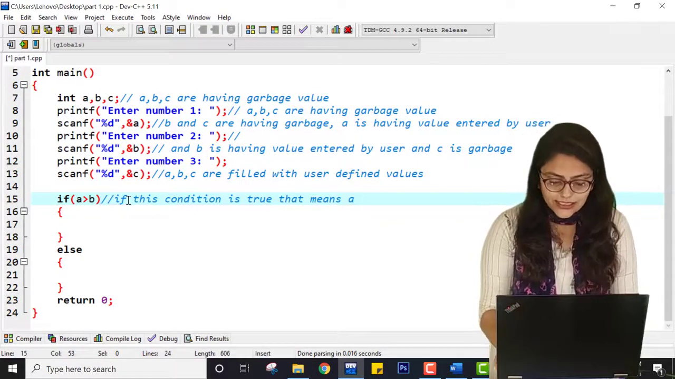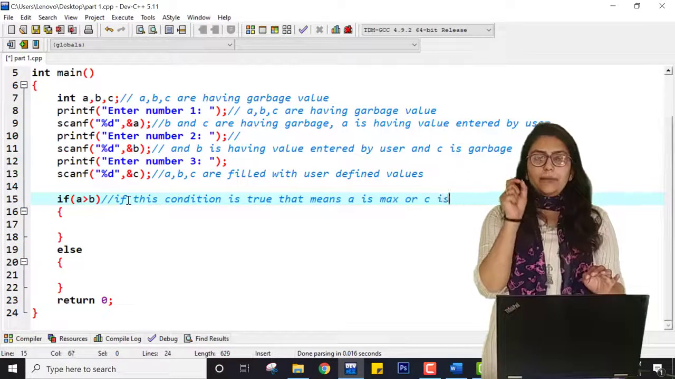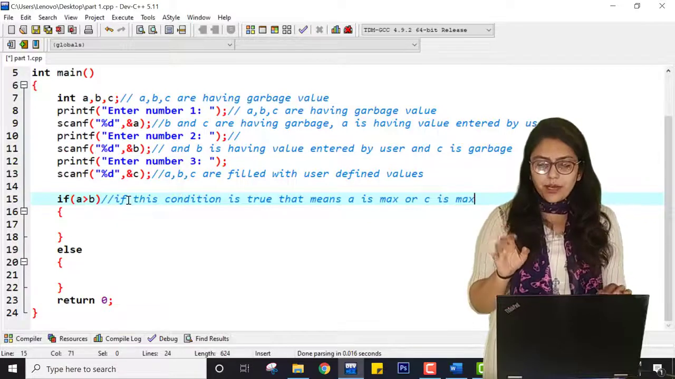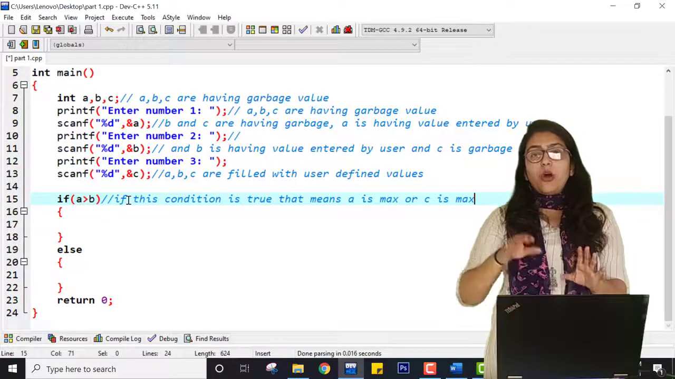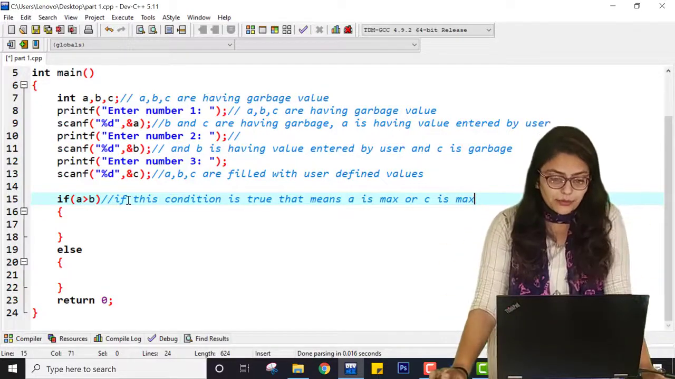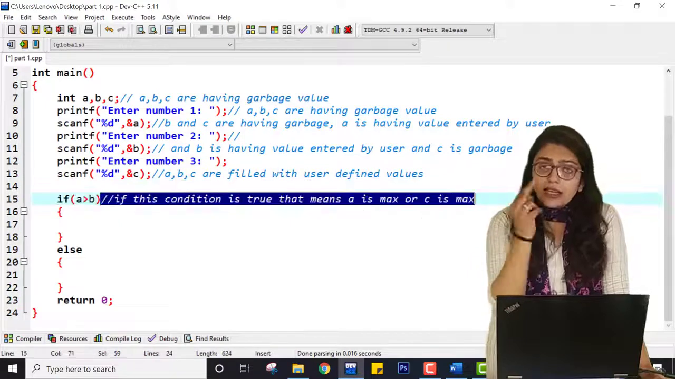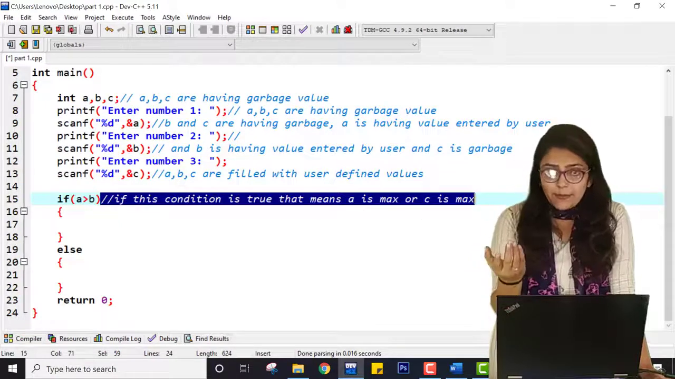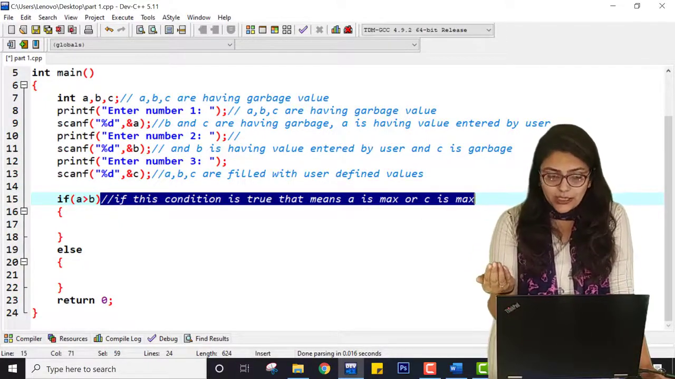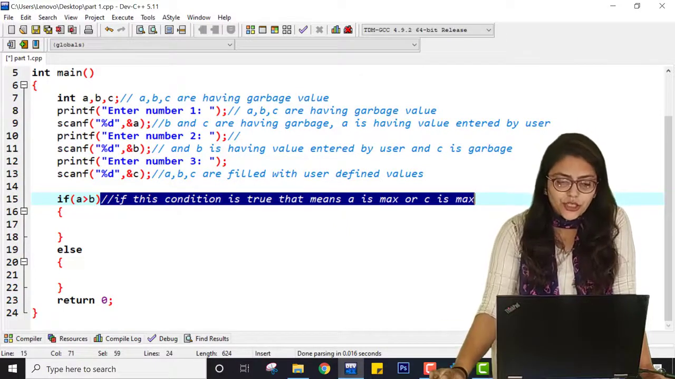So that means A is max or C is max, because I know in between A and B, A is maximum. Now A can be maximum or C can be even greater than A. So C can also be maximum. So at this stage I can decide these two cases. Either A is maximum or C is maximum, because I don't know anything about C. But I am confirmed that B is not maximum if this condition is true.